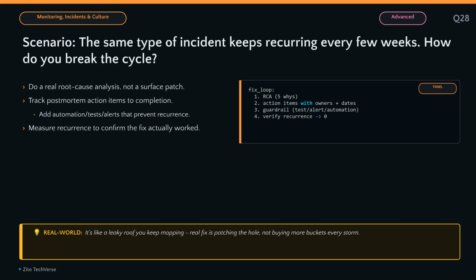Question 28. The same type of incident keeps recurring. How do you break the cycle? Dig deeper into the root cause using the 5 whys. Ensure post-mortem action items are assigned to owners and tracked to completion. Add automated tests or guards to prevent recurrence, and verify that the metrics confirm the issue is truly gone.